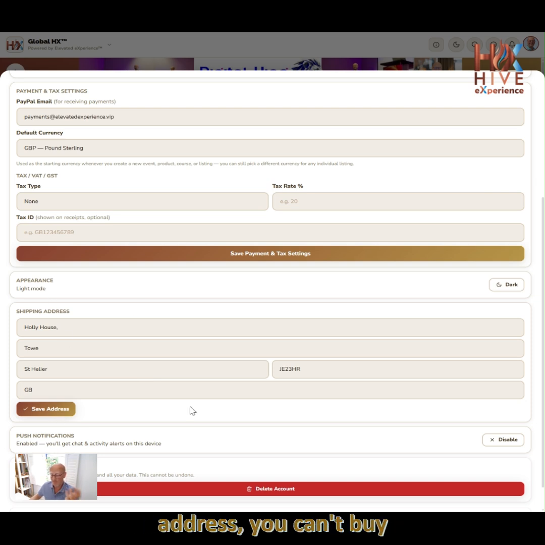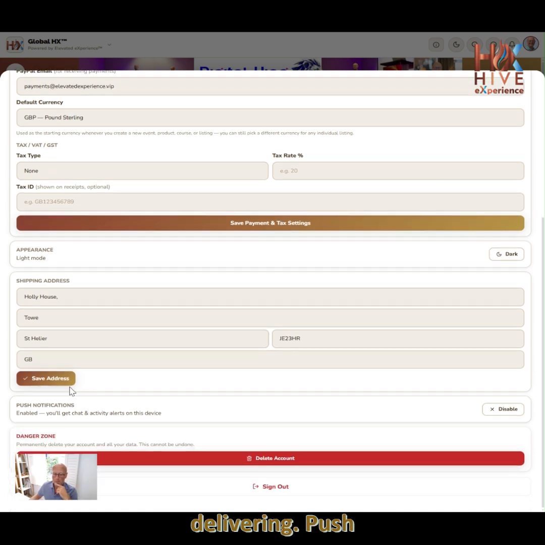Your shipping address, you can't buy anything without a shipping address if it needs delivering. Push notifications are set in here. You'll be notified on a mobile phone. If you've installed the app, you'll be notified to enable push notifications. But if you're using this in a Windows browser, you can enable it here and it will pop up on your desktop as and when someone messages you or you get a notification.